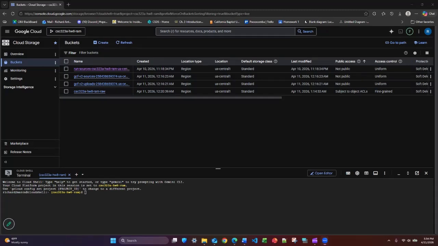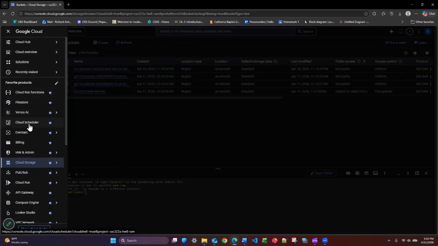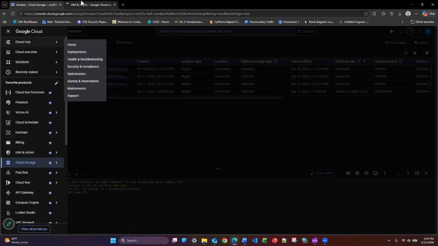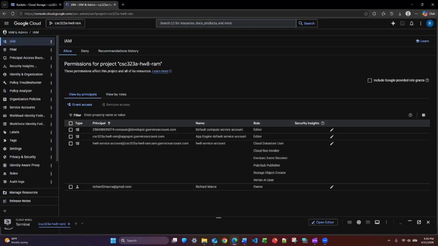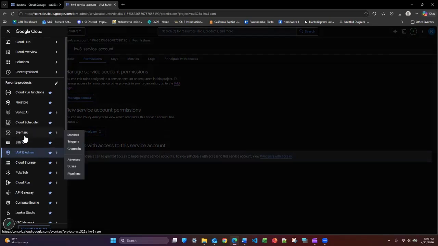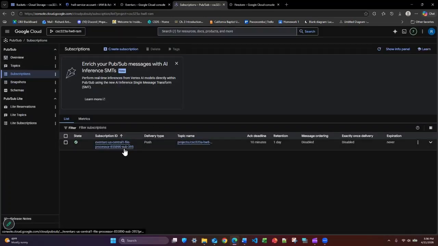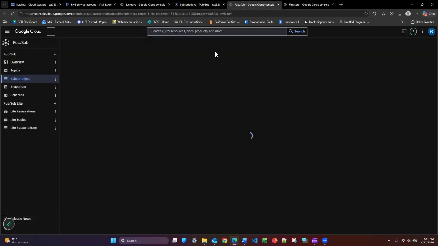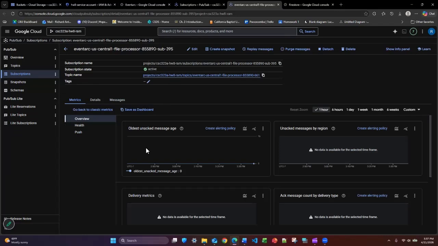The first thing I'm going to do is show what the settings are under IAM. These are the settings I created, and this is the service account. And if I go over to Eventarc for the triggers, here's the Eventarc part. As you can see, it's empty because I haven't put anything in yet.